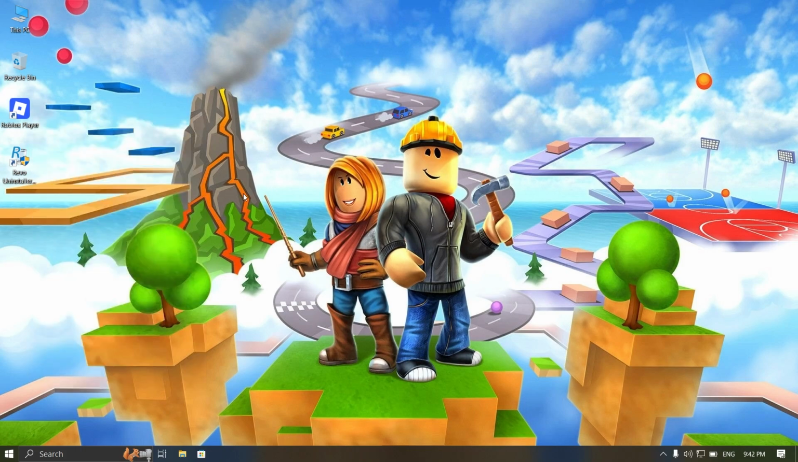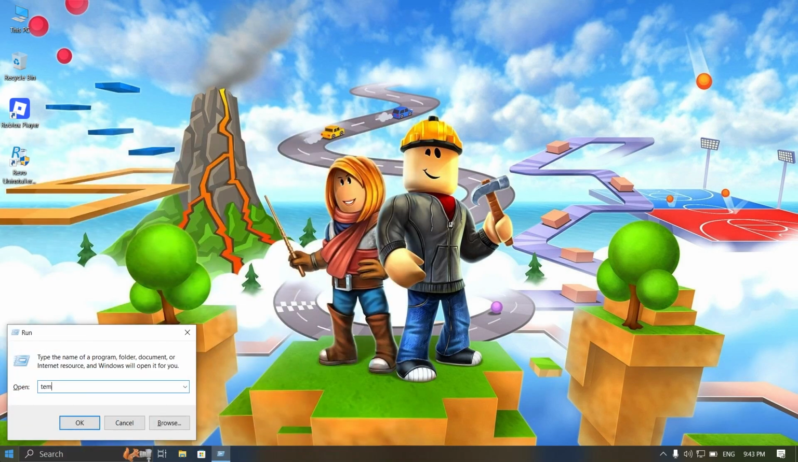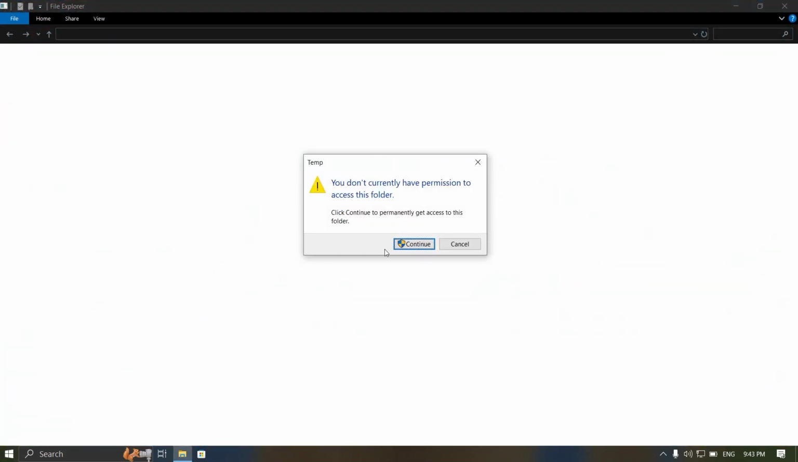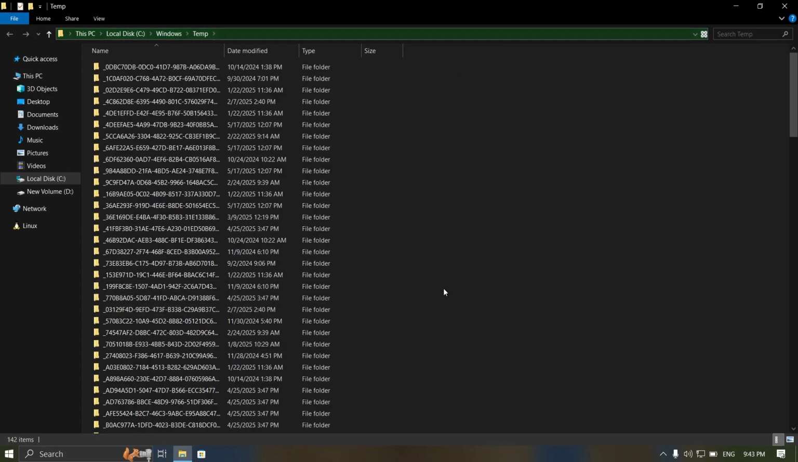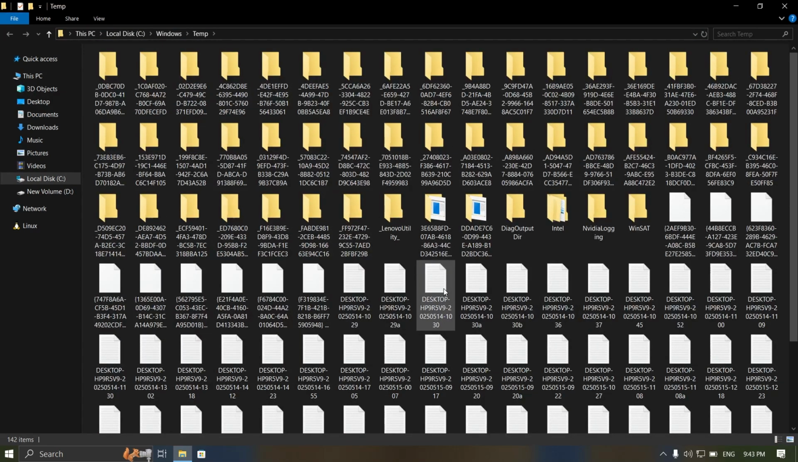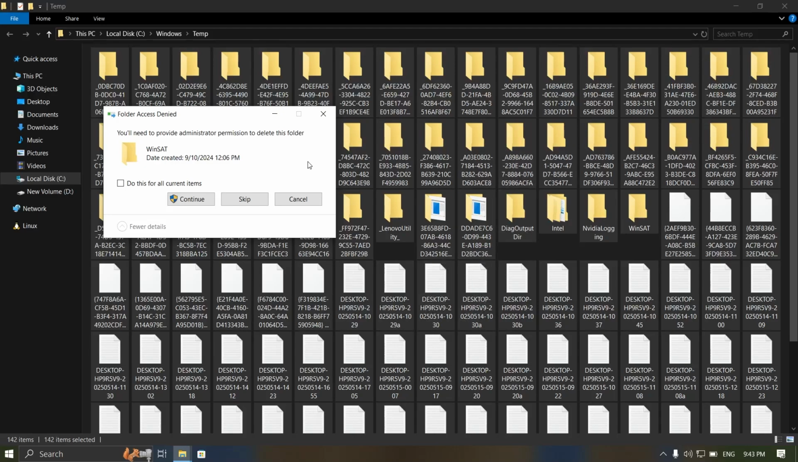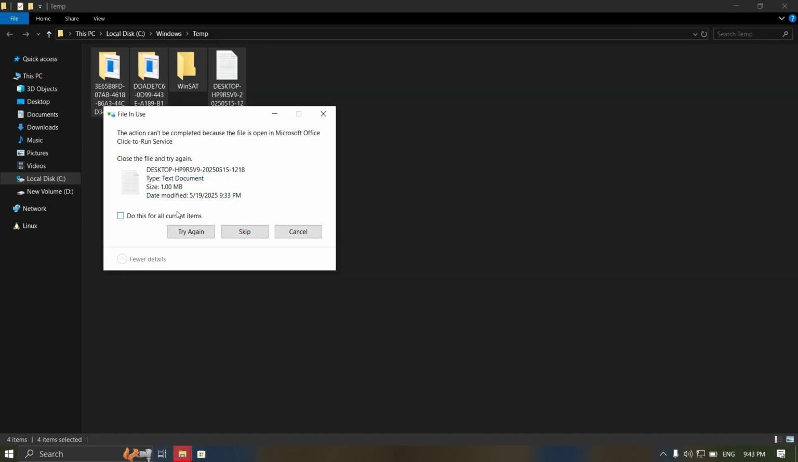The first thing you should do is clear the Windows temp files. To do this, simply search for Run. In the box, just type Temp and click OK. Here, you need to delete all these files. Keep in mind that deleting them won't cause any issues for your system or programs. I press Ctrl-A to select all the files, then hit the Delete key to remove them. Any files that can't be deleted, I just skip over.